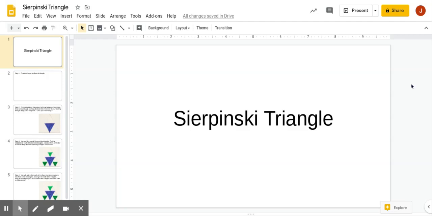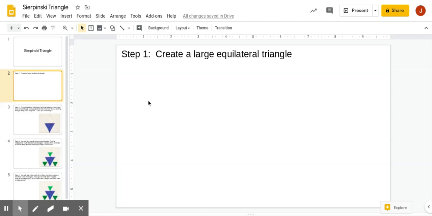So, you have two options to create this activity. One would be if you get a blank sheet of paper and some colored pencils or crayons, or you can open up a new Google Slides presentation, and then we can create our Sierpinski triangle. So the first thing that you need to do is create a large triangle.